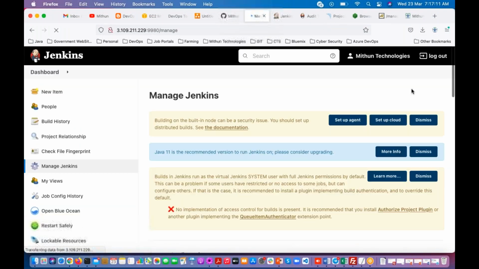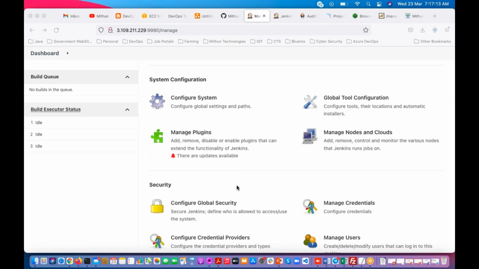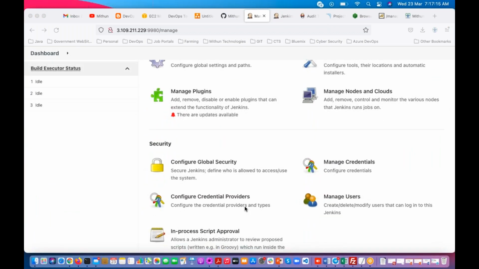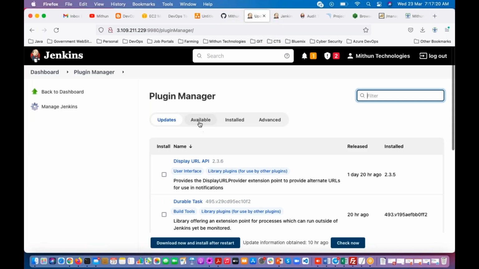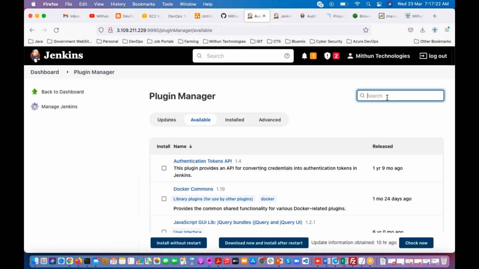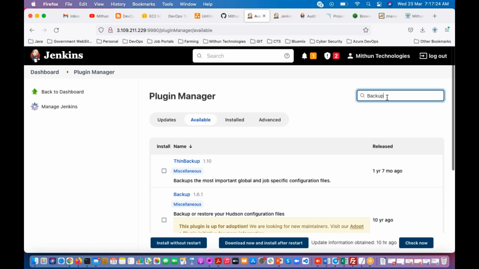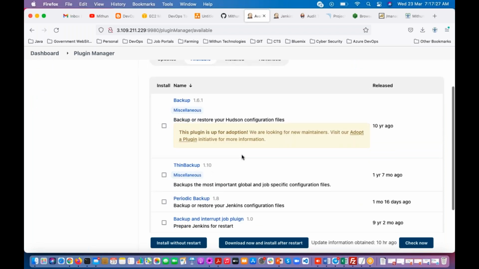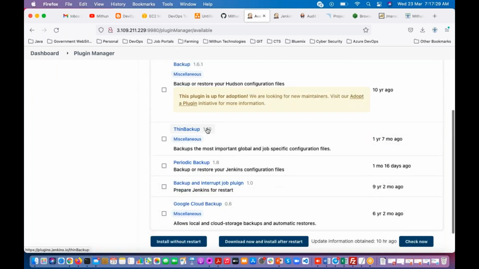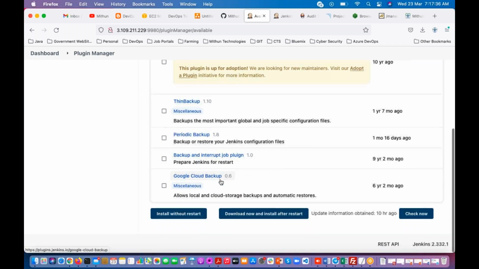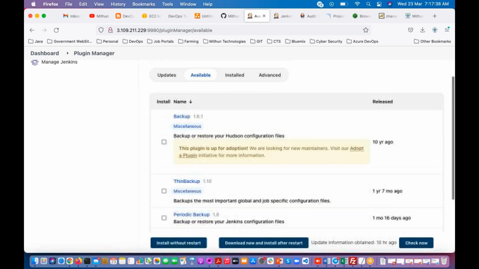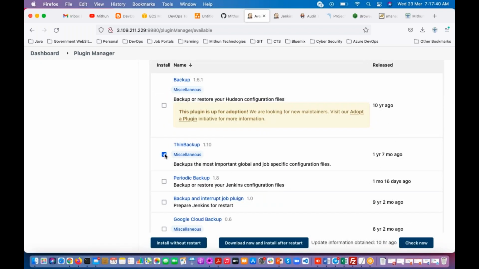If you go to Manage Jenkins, click on Manage Plugins, click on the Available tab. Just search here for backup. See here, we have the backup plugin, thin backup plugin, periodic backup, backup and interrupt job plugins, Google Cloud backup. Many plugins are there, but we are going to use this thin backup plugin. This is a very useful plugin.